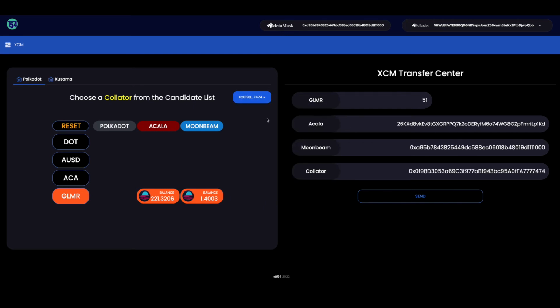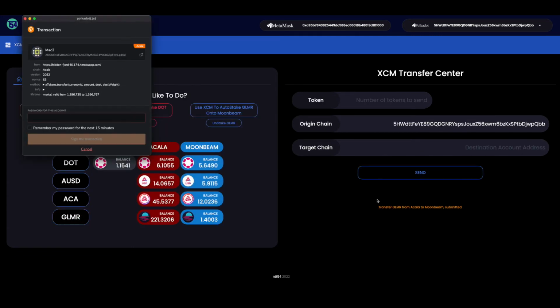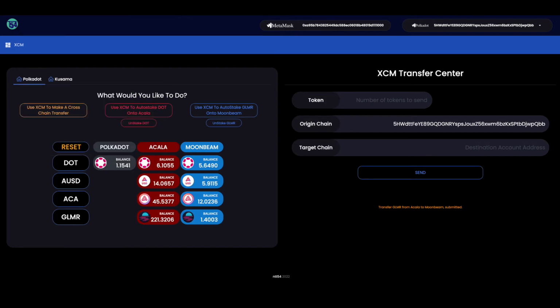Click Send and sign the first transaction for the XCM transfer from Collators to Moonbeam when the Polkadot wallet extension appears. The user is immediately notified that their XCM transfer transaction has been submitted. Once this transaction has mined, sign the second transaction when the MetaMask wallet extension appears, to allow the staking of your GLMR on the Moonbeam parachain.